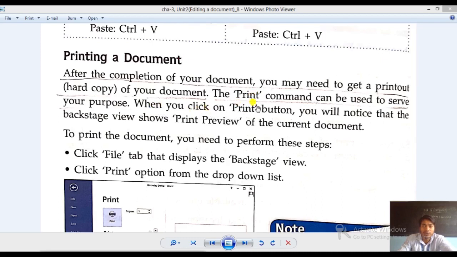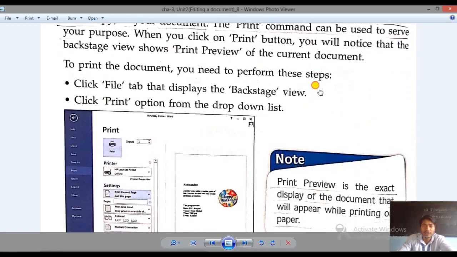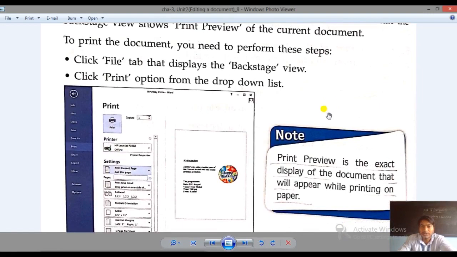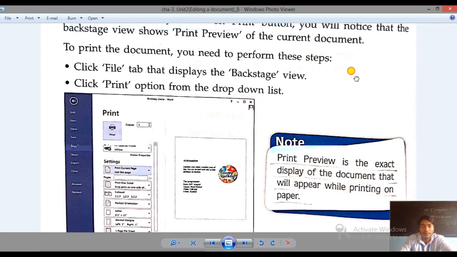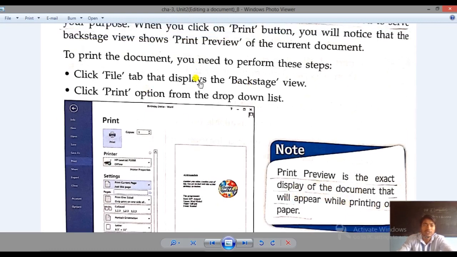Okay. When you click on the print button, you will notice that the backstage view shows the print preview of the current document. To print the document, first you need to understand what is print preview. So print preview is the exact display of the document that will appear while printing on paper. Okay. Now let me read out the steps first, then I'll show you the practical of how to take out the printout.